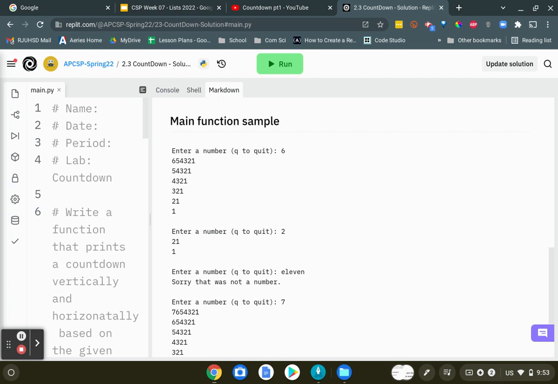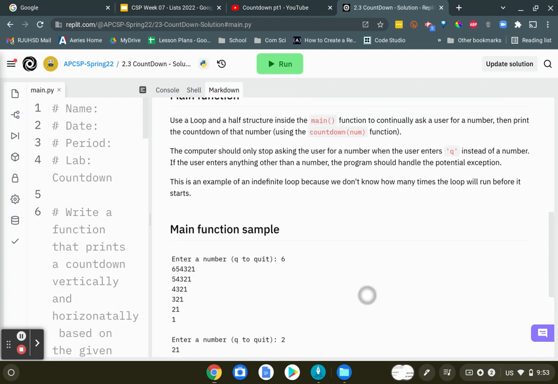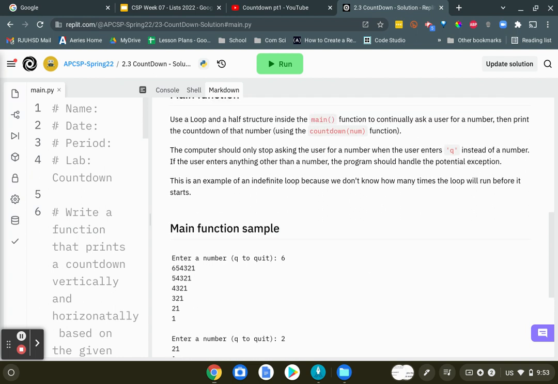So we're going to go ahead and write this. Again, we're going to use a loop and a half structure. So it's going to be a while loop, and we'll keep asking them for an entry, and I'll show you an example of how to handle that exception in case they enter something that can't be cast as an integer. Okay? Great.